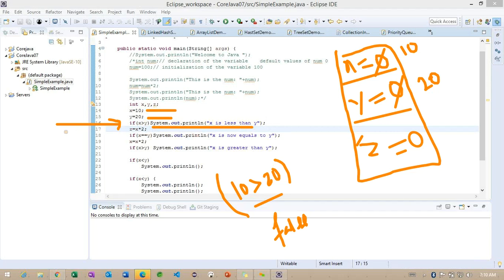And back to here, line number 17. So observe carefully what we are doing here. x multiplied with 2. What is the x value we are having? Still we are having 10. And 10 into 2, so we are going to get 20. So this 20 value we are assigning into z. So carefully observe here the operation. This is very important here.